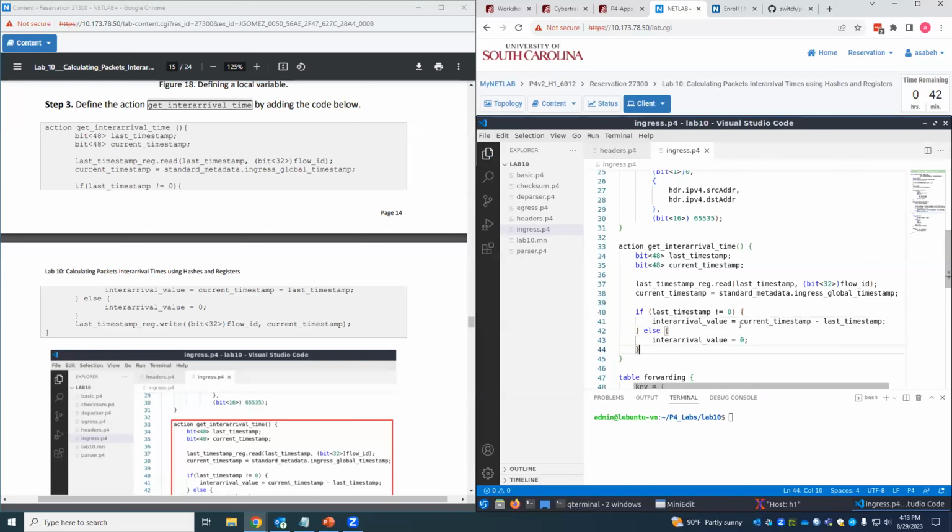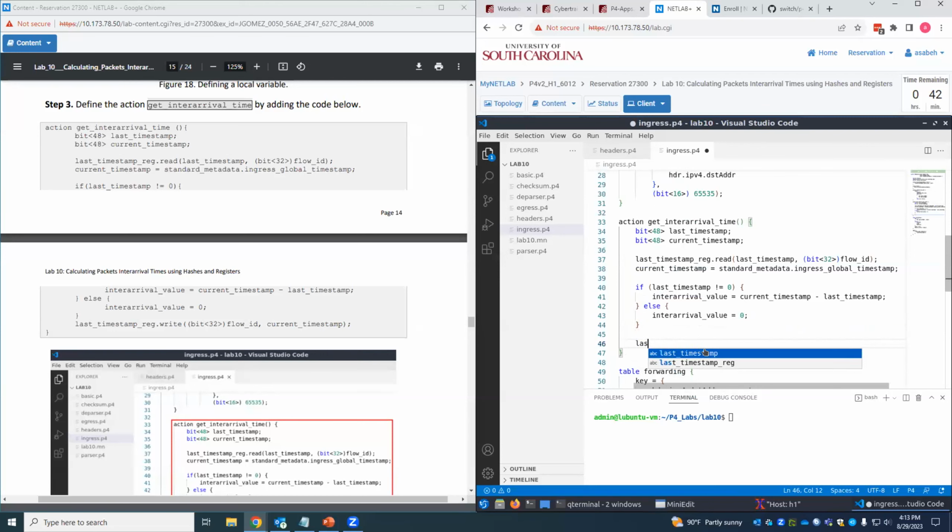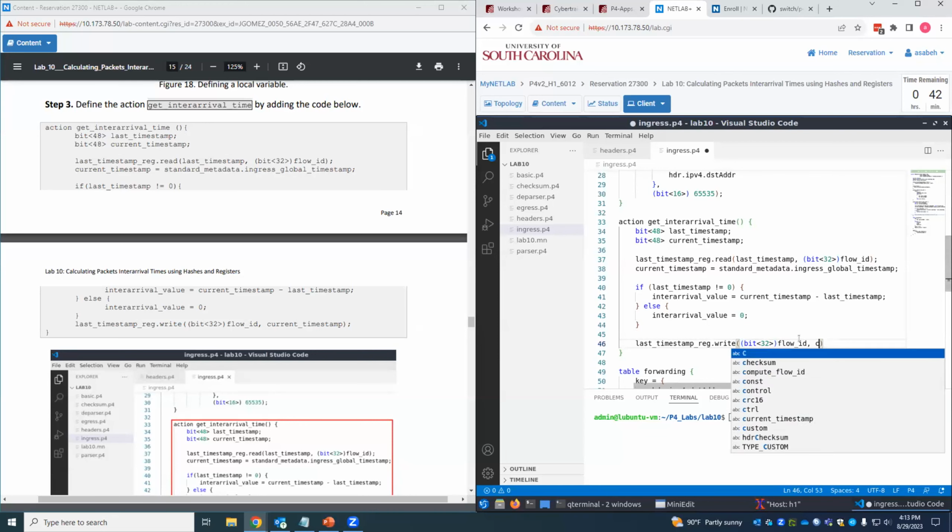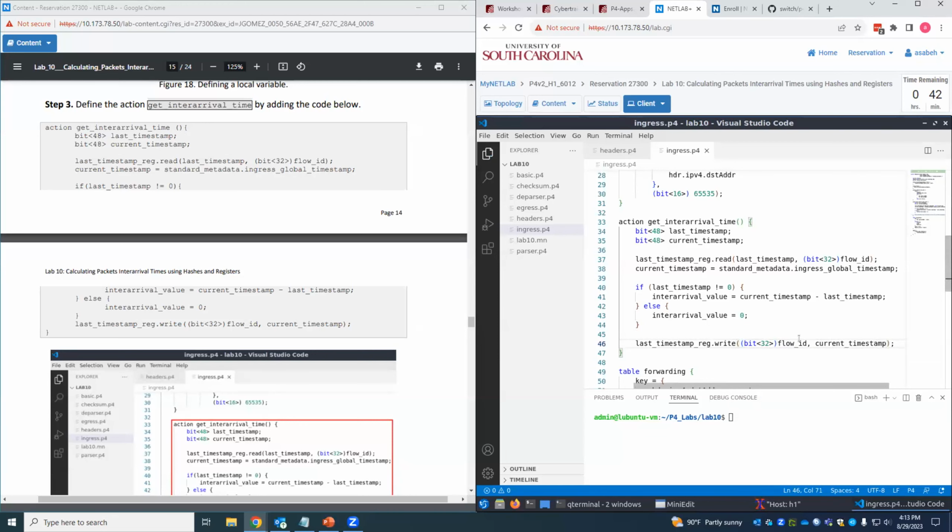And finally, once we compute the inter-arrival time, we need to update our register. Because the register holds the previous timestamp, now it needs to hold the current one. So how do you update a register? You write the name of the register and then write. You give it the index of the entry where you want to put your data, which is bit 32, flow ID. And then what's the value that you want to update it with? It's the current timestamp.